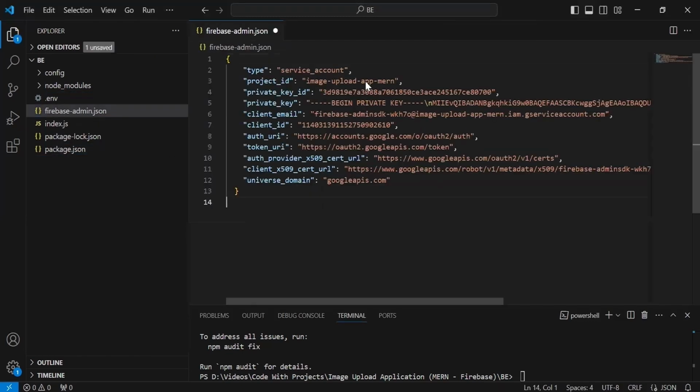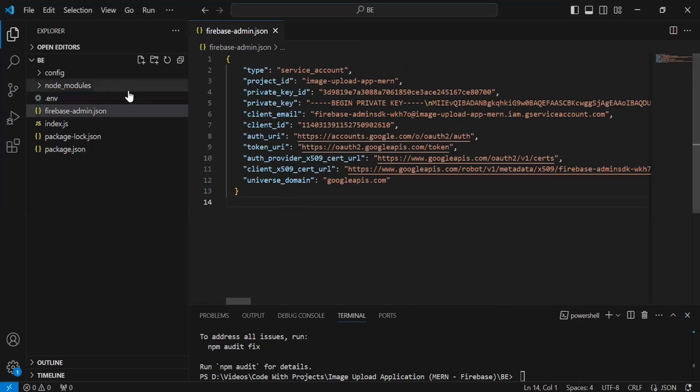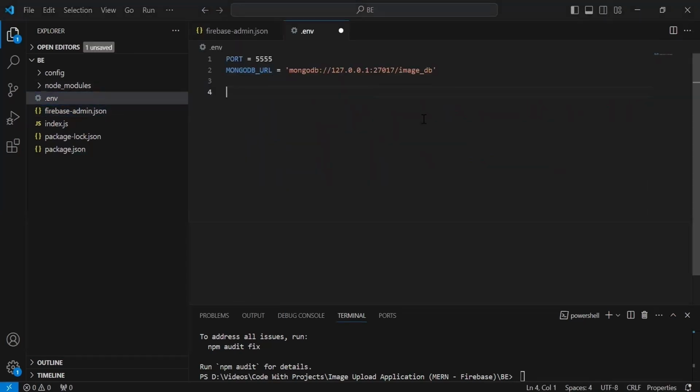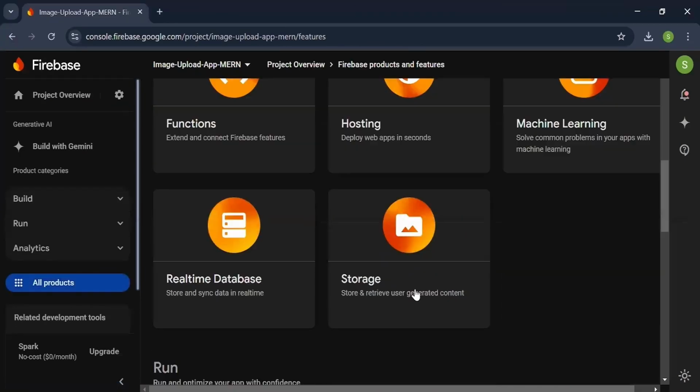Let me add inside this file. Now I'm going to import this file inside the .env file for the property name that we have, Firebase service account file name. Let me add here. Let's go back to the browser. Let me open here the storage.